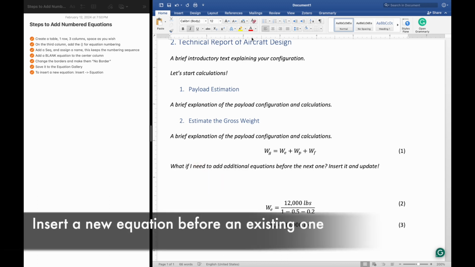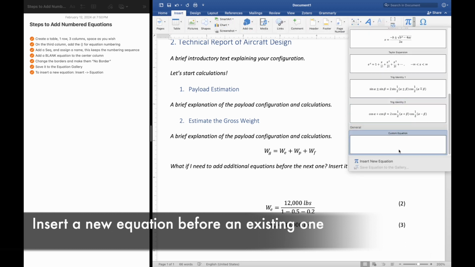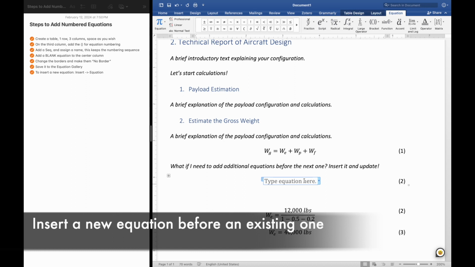Now sometimes you need to add additional equations after you edited something. And in this case, you can simply insert a new equation, again, with the same format.